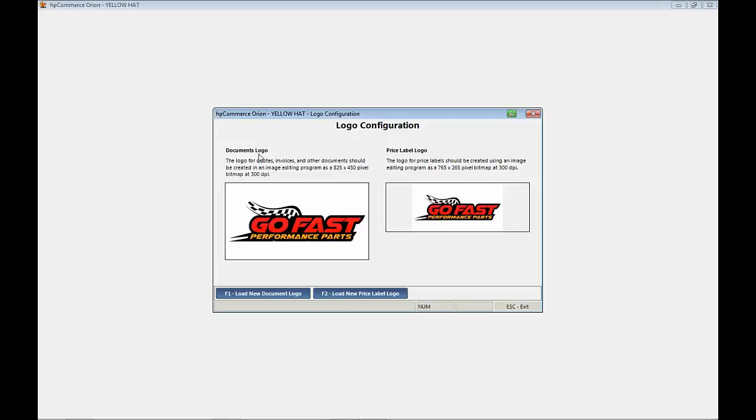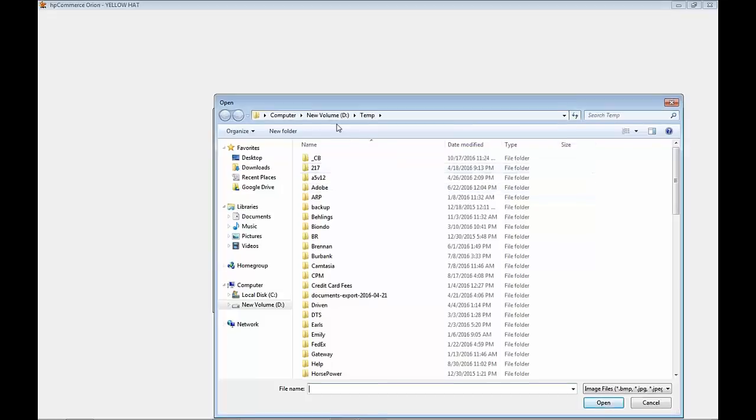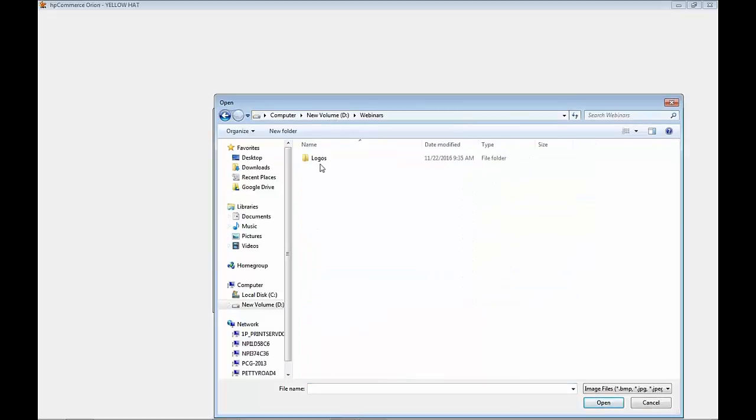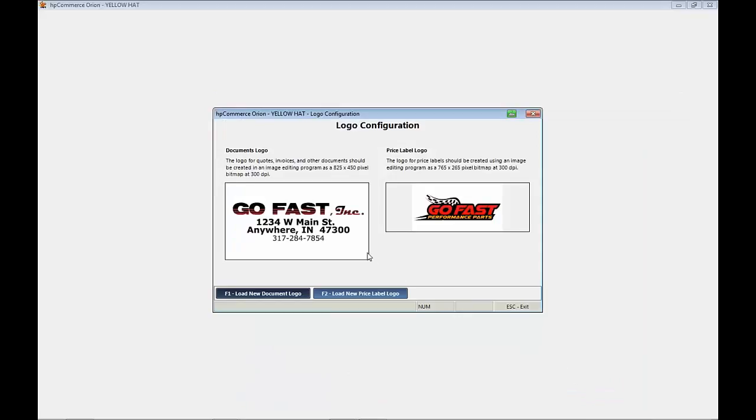So we're going to focus on the documents logo, which is the one that would appear on quotes, invoices, sales orders, and purchase orders. So we can select Load New Document Logo, F1, and then I'm going to go over to my D drive, and I've got a logo stored here, and we'll open that up. So as I indicated, it needs to have your logo on it and then your contact details. So this logo was set up nicely to be able to do that. Once you have your logo loaded, then you can escape out of here and that information will be saved.